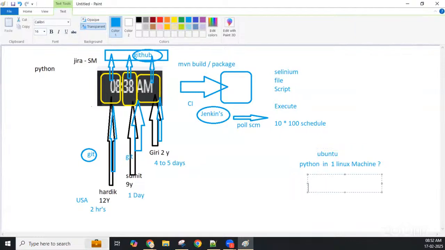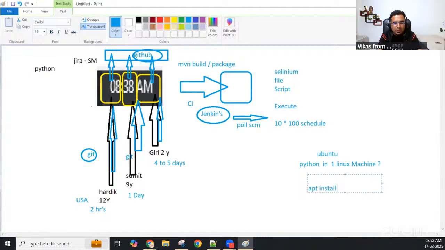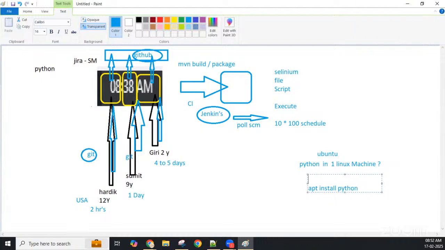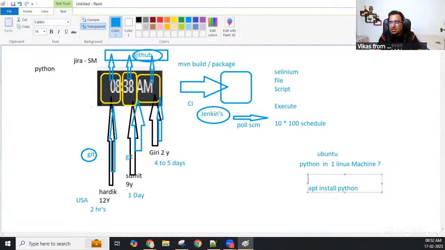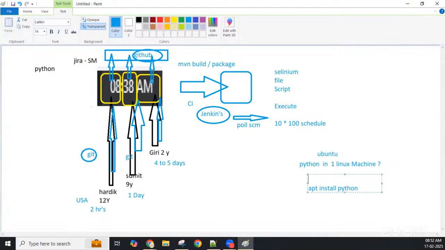apt install Python. Okay, yep, Python. Cool. What is the best practice we have to follow? Because sometimes this command may not work. First we have to update. Yes, sudo apt install Python.